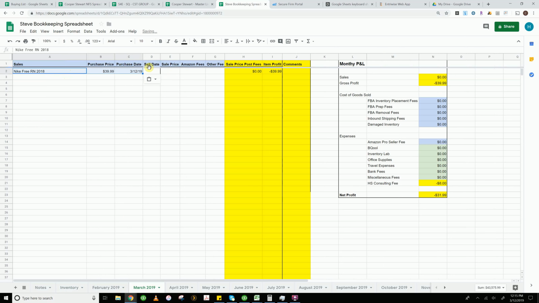copy that in. So if it's sold on March 20th, she'll put 3/20/19 and say it sold for $60. Amazon fees would, I'm just ballparking this, say $7. Other fees are usually zero, but occasionally there are some. So this auto calculates your sales price post fees, then your item profit, which is just sale price post fees minus your cost. So that all gets auto calculated.